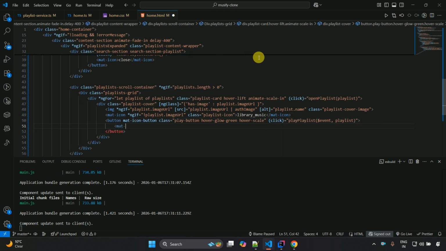And then here we have to pass the icon. So mat-icon and play_arrow, and our this particular div, the playlist cover part, is completed. So just this particular div which is getting closed over here. After that, we have to write the logic related to showing the name, description, and app username.